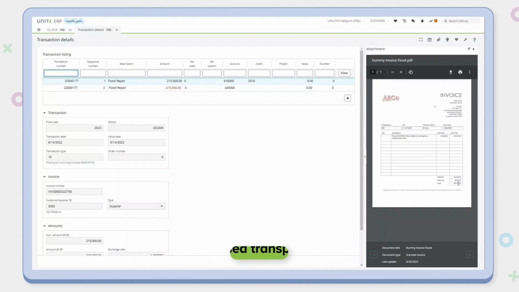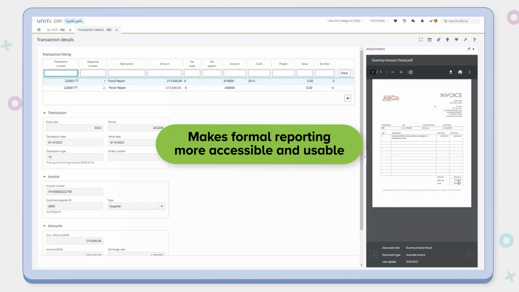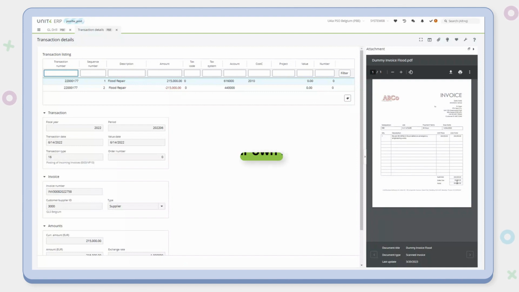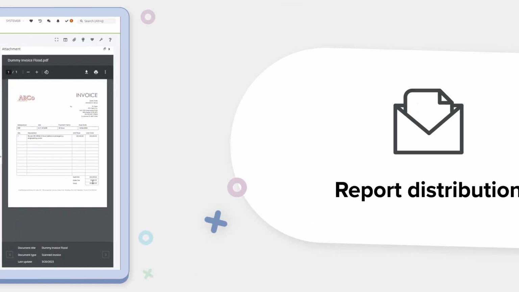So that's taking formal reporting and leveraging it and turning it into something much more useful and accessible to a wider range of people, reducing the burden on finance and at the same time getting people more involved with their own numbers.